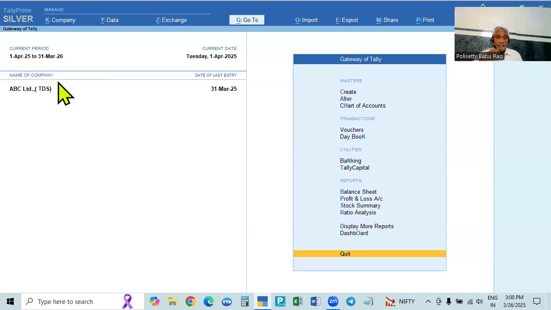So the period is changed. This is the new period. This is the new year, the new financial year. Simply extend the period. That is, create the new period. Select the new period, that is, select the next financial year.